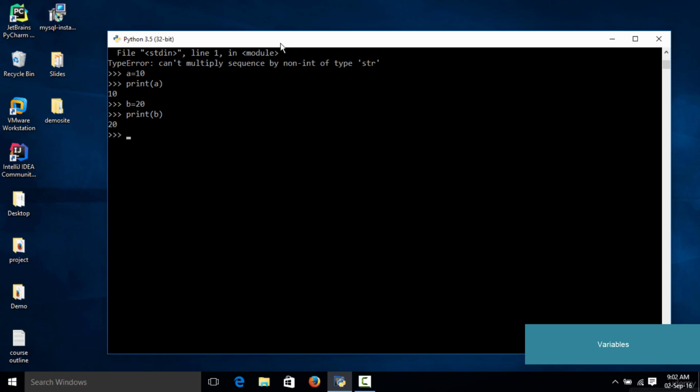Now you could have a third variable c, and you could simply say that c equals a plus b. What this is going to do is take a, which is 10, then take b, which is 20, and add them up as a plus b, which is going to be 30, and finally the value 30 gets stored in the variable c. If we execute this, now the value 30 gets stored in c.